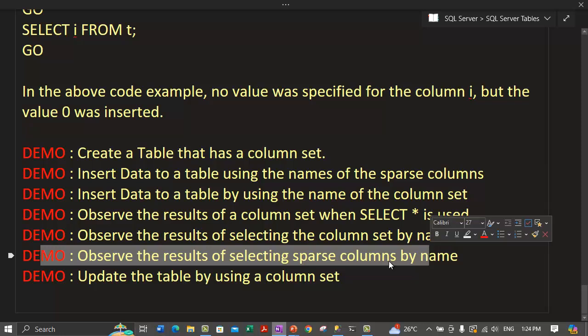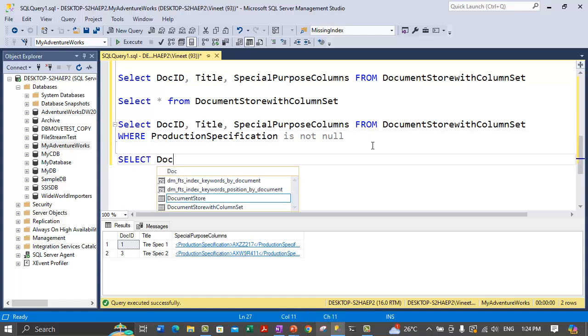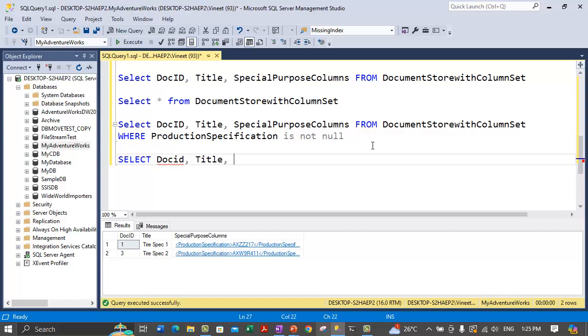Let's go through this demo. Select doc ID, which is not a sparse column. Title is also not a sparse column. Let's take some sparse columns: production specification is one of the sparse columns, and production location is another.